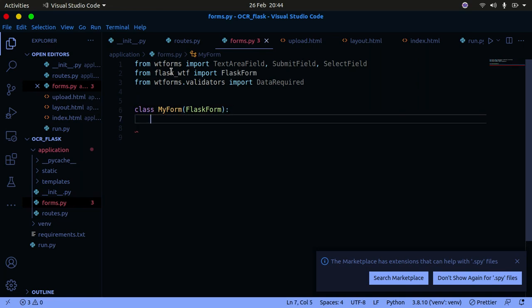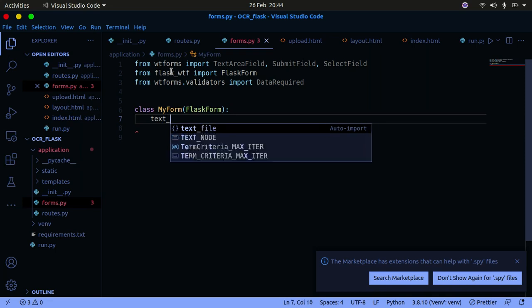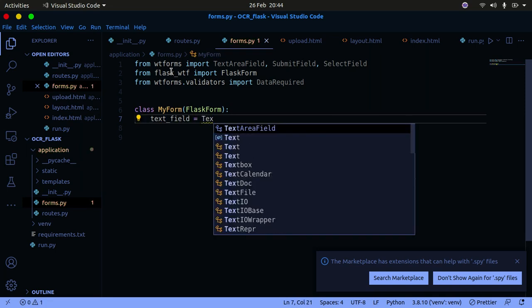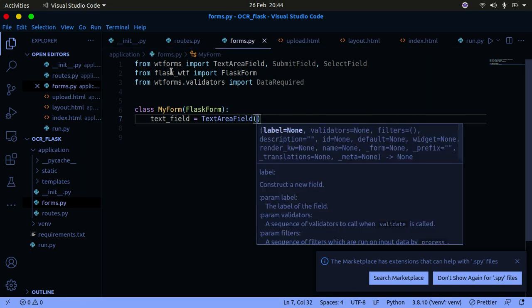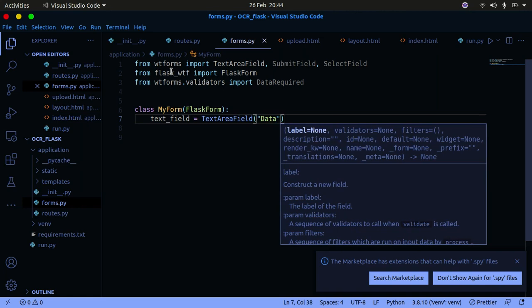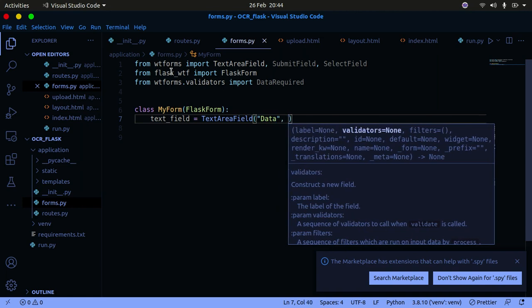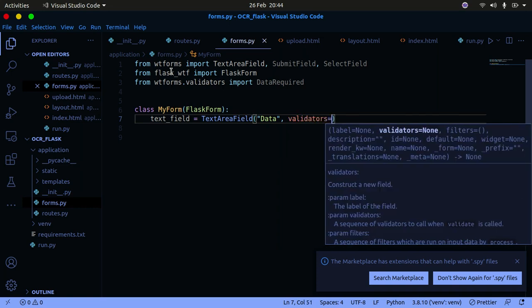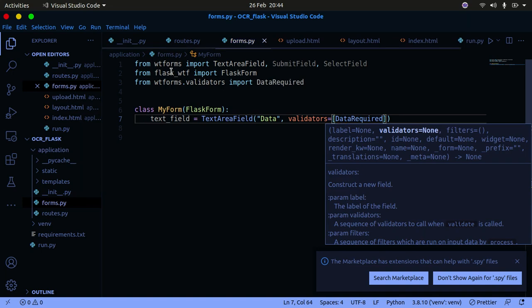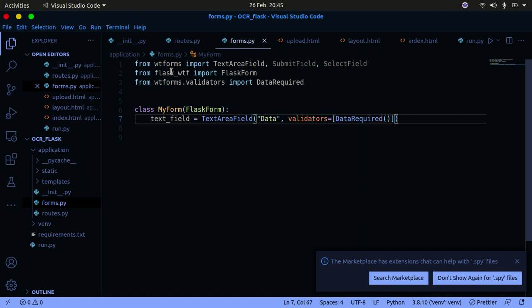Okay, so once I got that right, I want to create a field. I'm going to call this the text field, and this is actually going to be a text field, and then you're going to give it a name called data. You can pass in a couple of validators that you want. So I'm going to pass in a list here, and the only validator that I want is DataRequired, and make sure to call this function. Yeah, that's the only validator that I want provided.